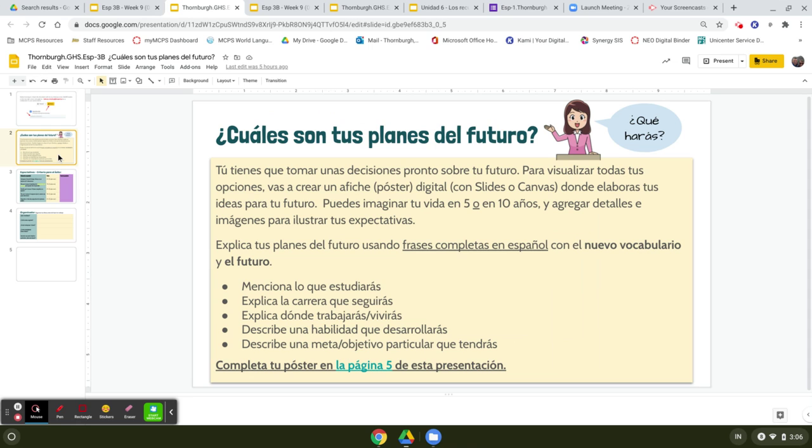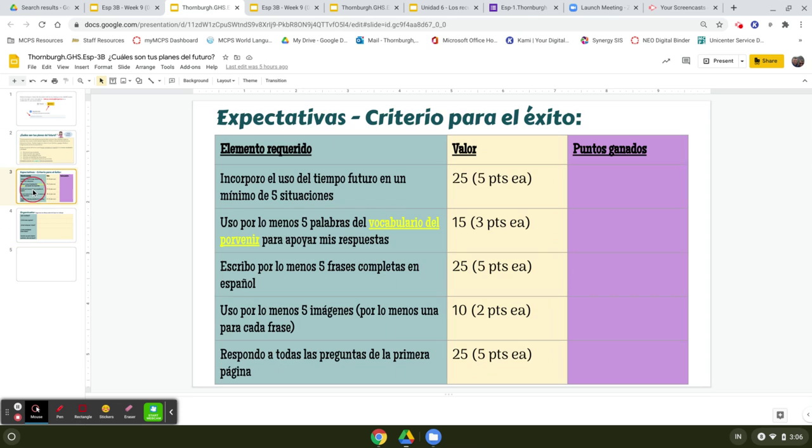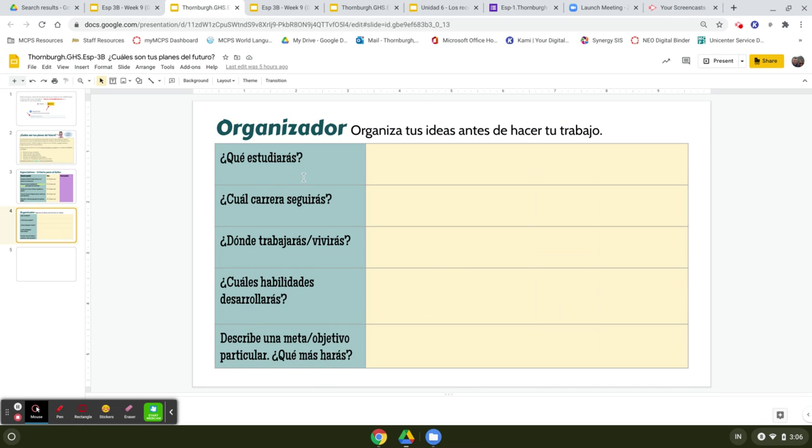Okay? Respondo aquí, or it's even easier to see down here. Okay? Cada respuesta completa vale 5 puntos por un total de 25 puntos. Okay, aquí están las preguntas. ¿Qué estudiarás? ¿Cuál carrera seguirás? ¿Dónde trabajarás o vivirás? ¿Cuáles habilidades desarrollarás? ¿Y qué más harás? Describe un meta u objetivo particular.